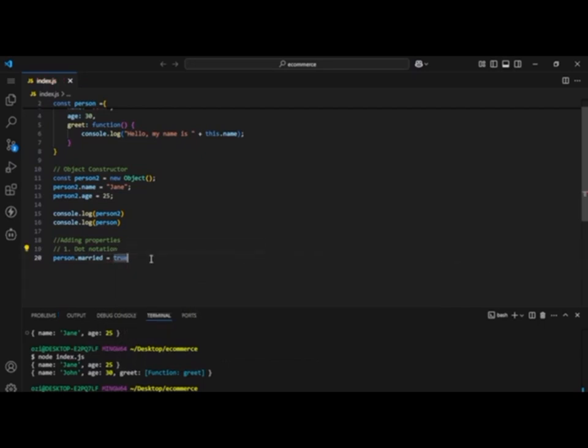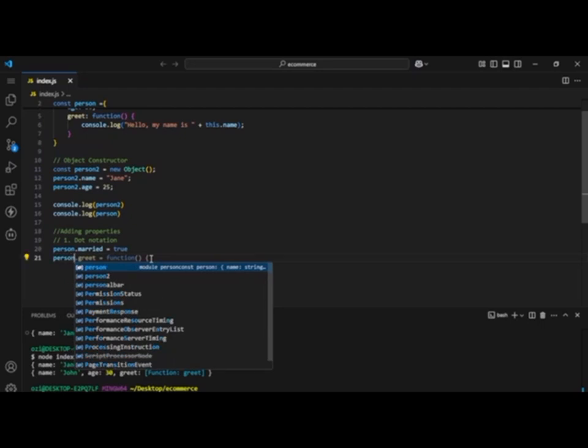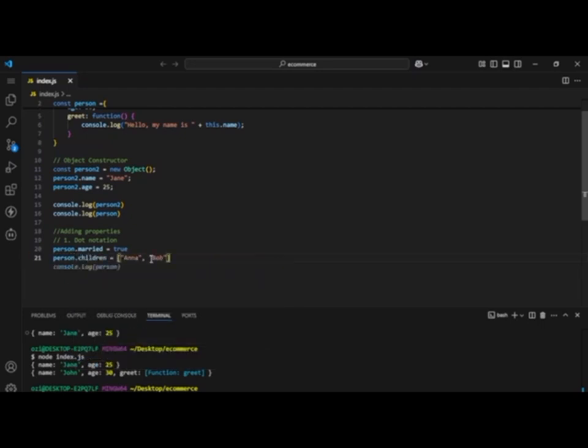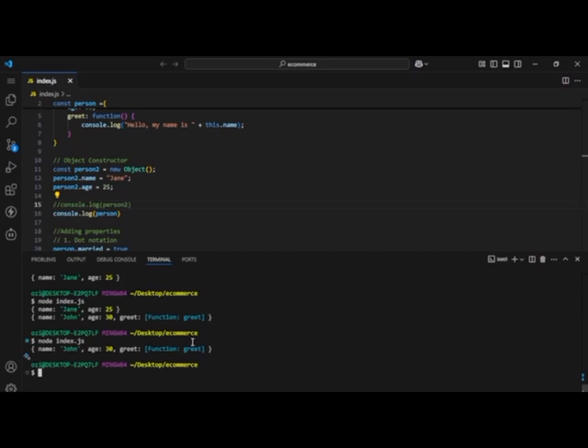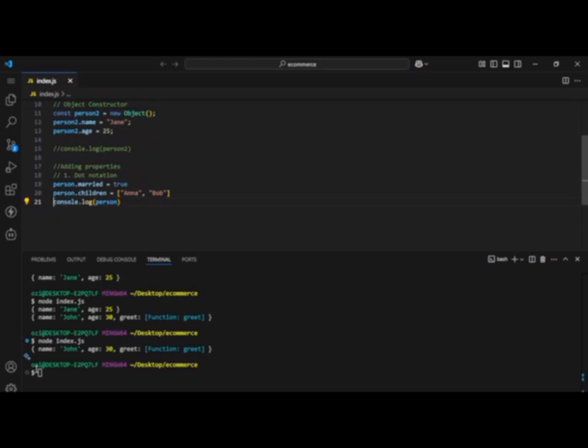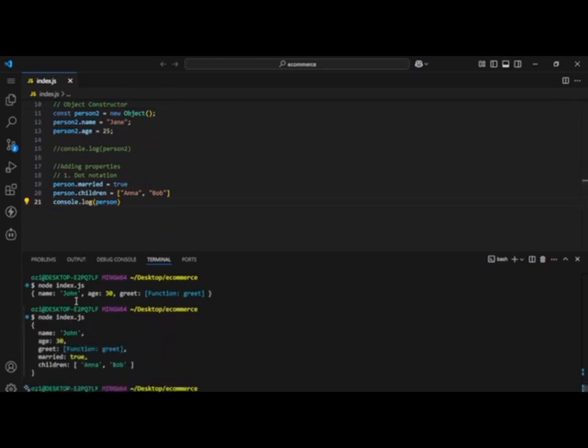Then we can also add arrays, so person dot children, I want to add the property children, and we're saying he has these children there. If I console log person, sorry, this is console logging before, so let me drag this down and console log person. We can see that for person one, we have John, who is 30, this function here, he's married and he has 2 children. So this is the dot notation. We say person dot married, the married is the property, the true is the value. We can add arrays, we've seen how we've added it here.